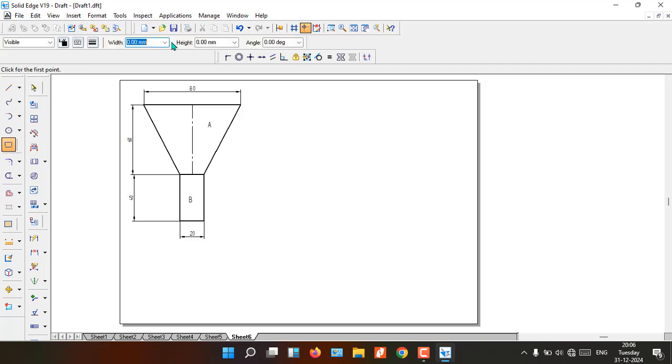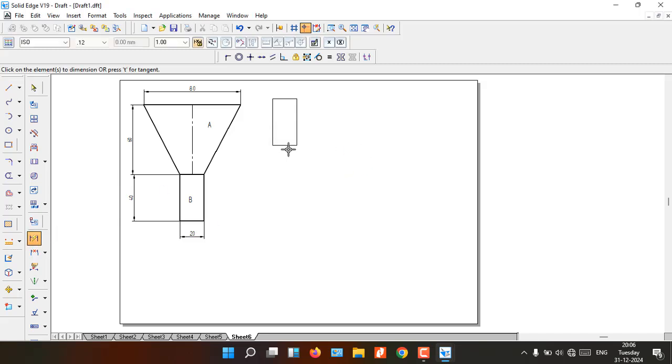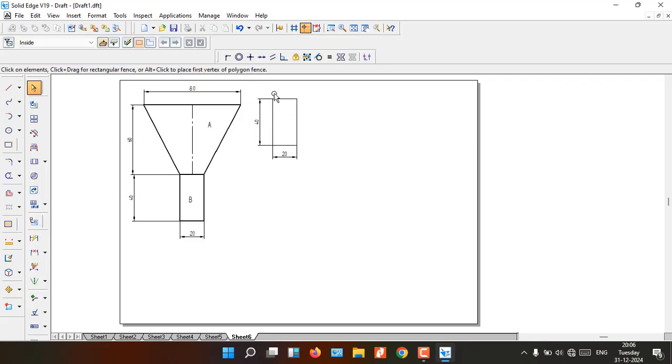Okay. So now, to have a development of a cylinder, we'll have width as 20 and height as 40 and angle 0. We'll keep it here. Then we go to the smart dimension. We'll have this as 20 and this as 40, and say this is our part B.